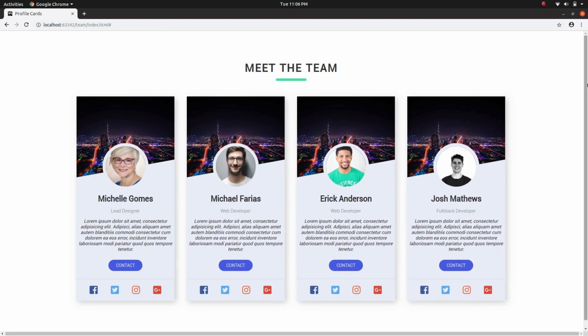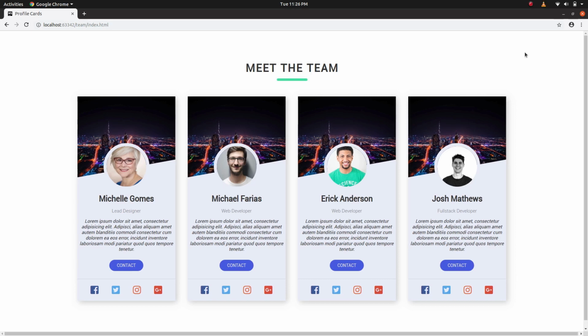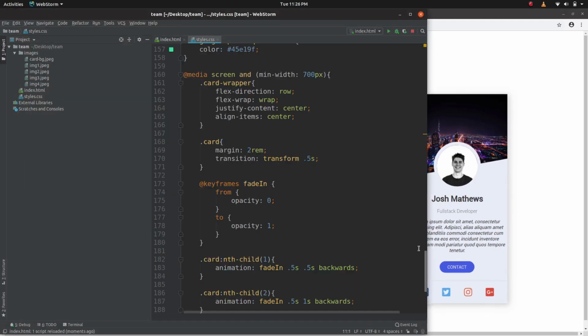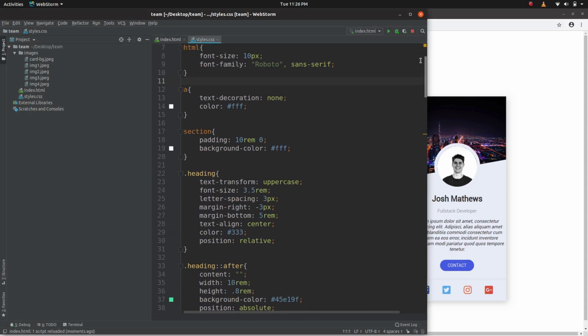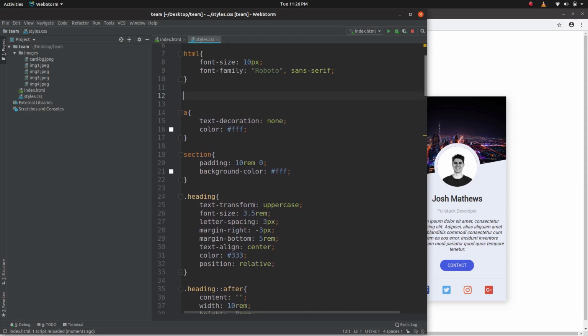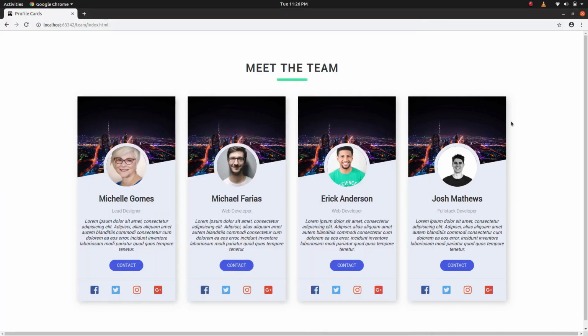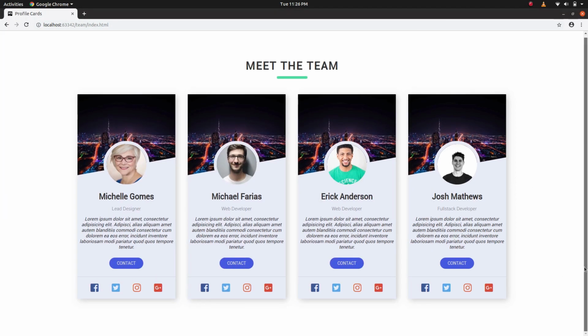So yeah, guys, that's basically all. Oh wait, I almost forgot. To get rid of the scroll bar down here, all you gotta do is go back into the CSS, and target the body and do an overflow X of hidden, and that'll get rid of it.